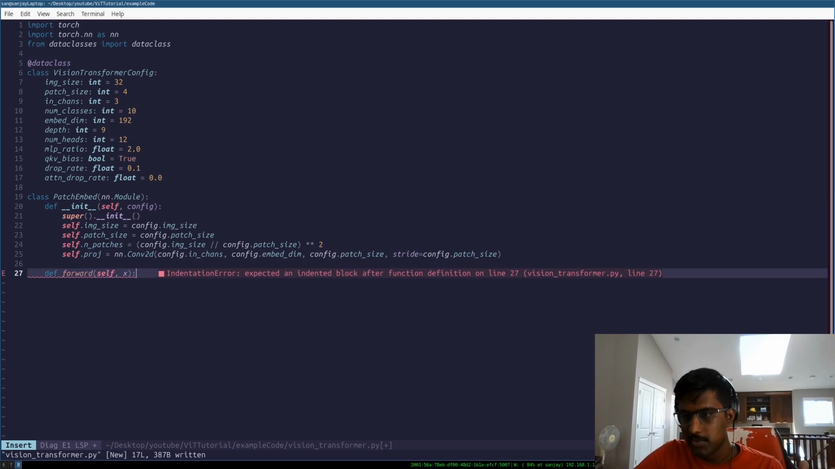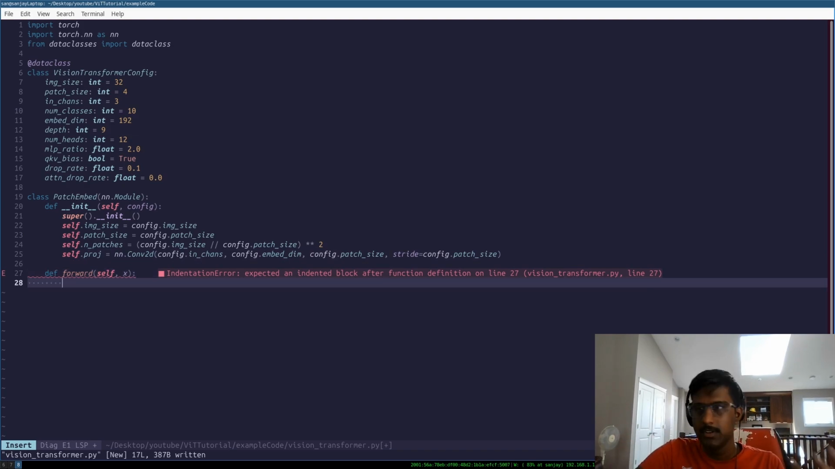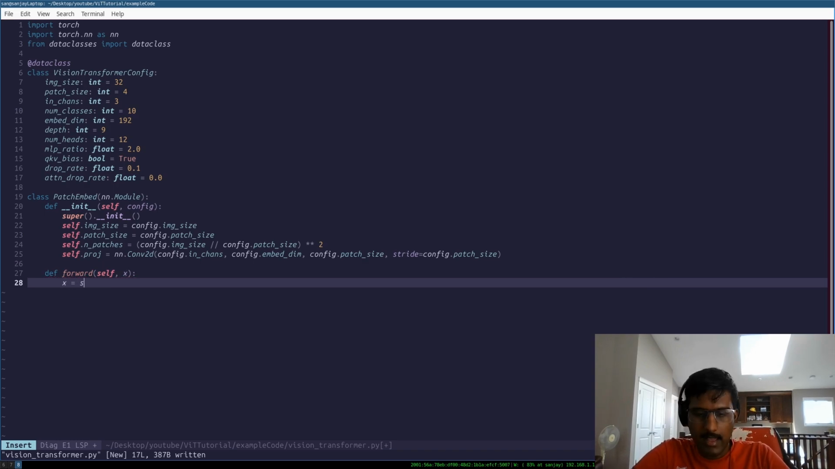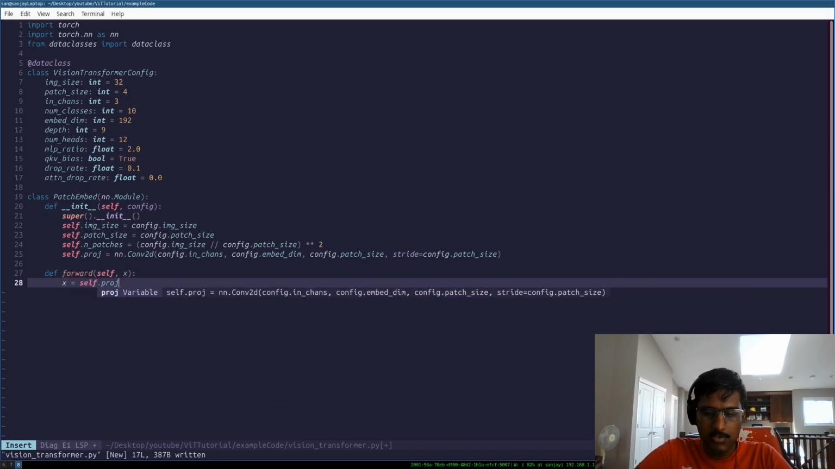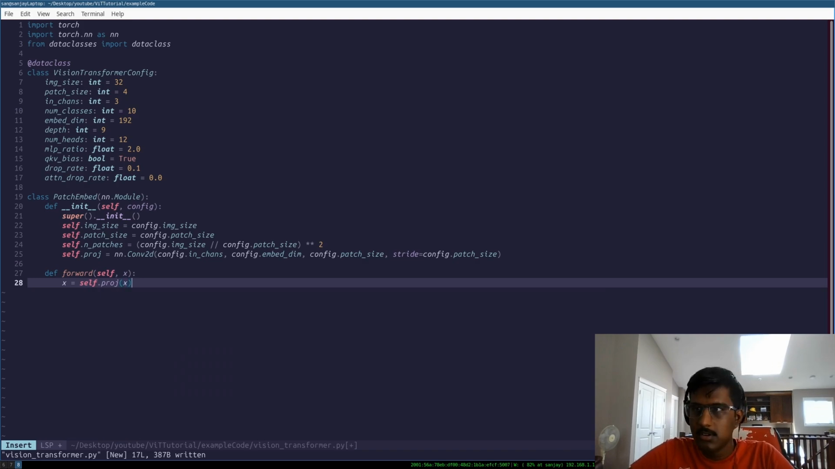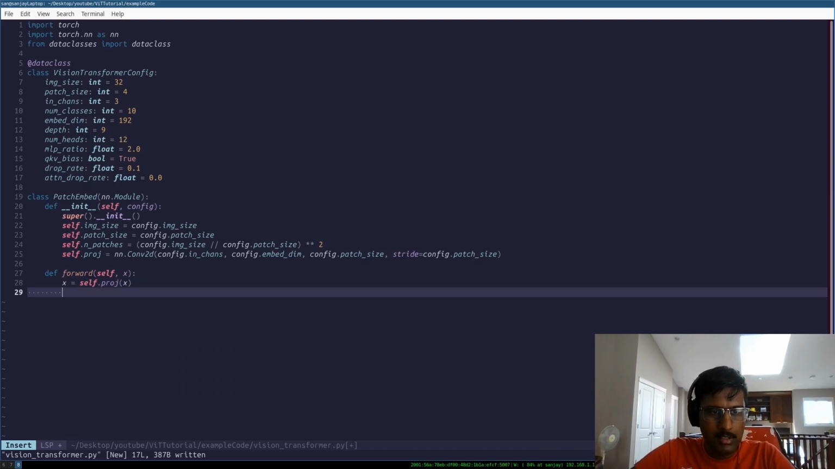Now we actually have to do the forward, right? When we actually run through the embedding model, what does it actually do? First, x equals self.proj, right? We're running it through the convolution. Then we're just going to change the dimension of this, because right now it's a 2-dimensional thing and we need to change it to a 1-dimensional thing, right? So x equals x.flatten(2), because we're flattening it down. And then we're just going to transpose it, 1, 2.